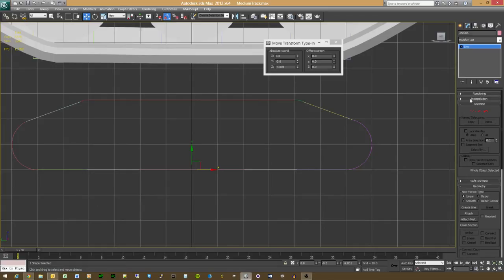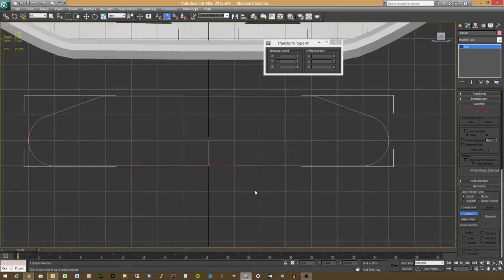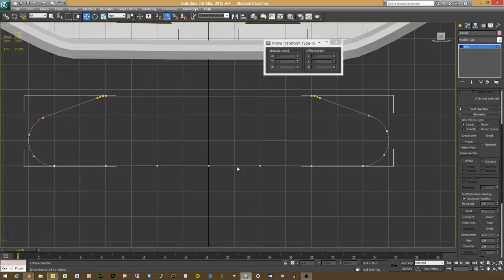So join some of these bits together. We're going to make one continuous spline here because this is going to be what we loft for our track surface. Yeah, that's all good. Grab some of these, make sure you weld them together. We make that first, I think. That would make sense.